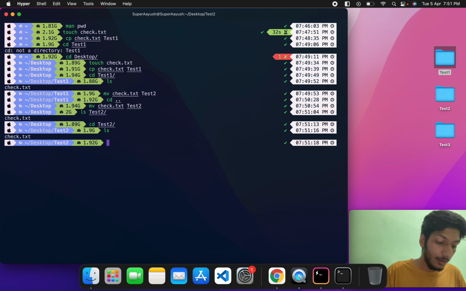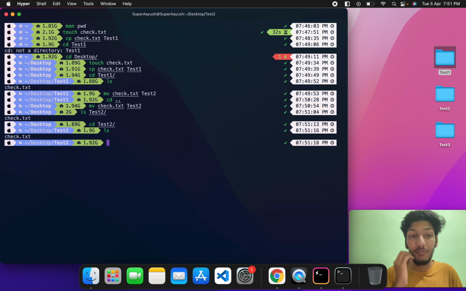Now the next command is the locate command. The locate command is used to locate a file.